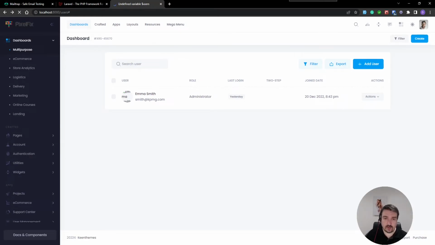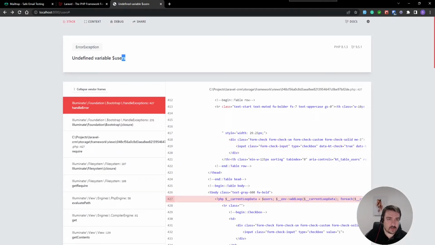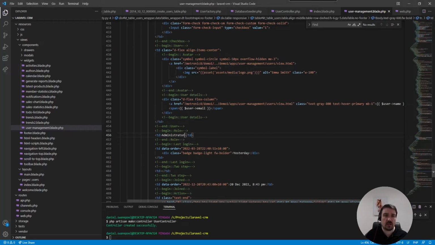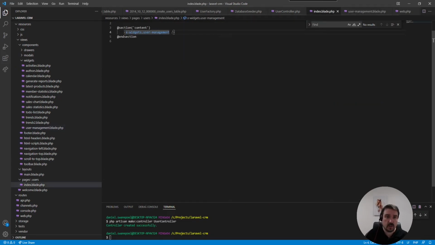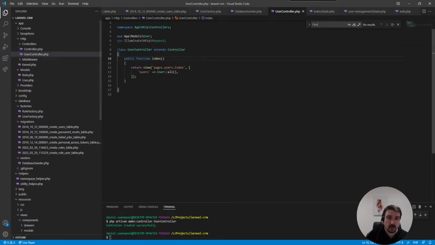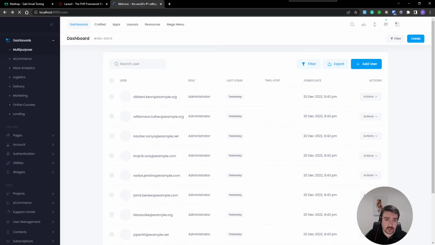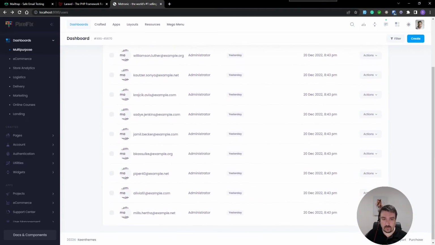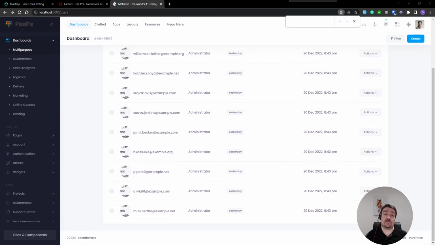So if we refresh our users table, we get an error message: undefined variable users. Okay, that is because we haven't passed the users into this component. So what we need to do is, in this component, pass it the users like this. Now this users variable, we are receiving that from the user controller right there. So now if we go back to our browser and refresh, we should get a list of all the users we've created.